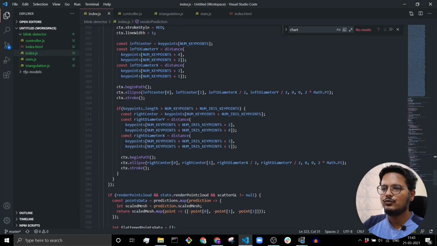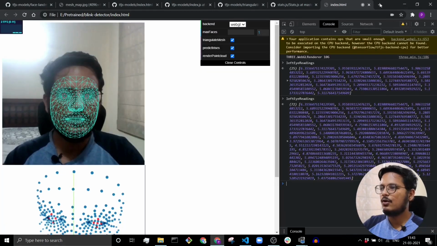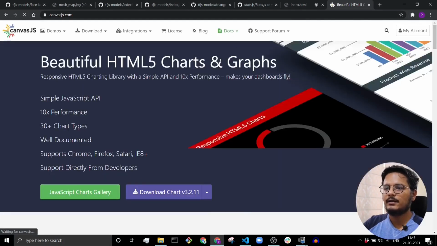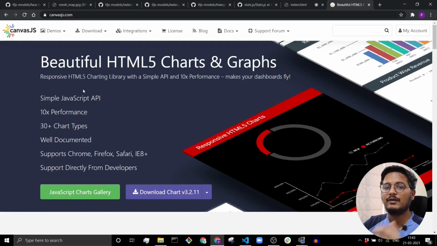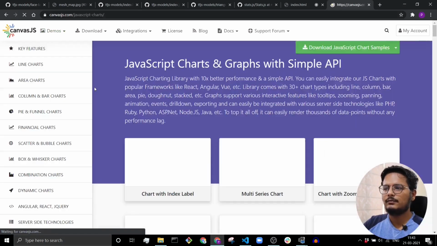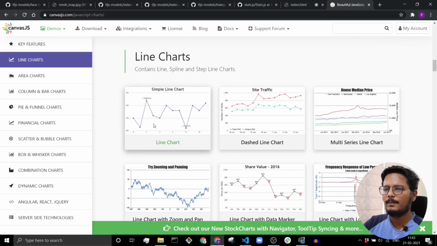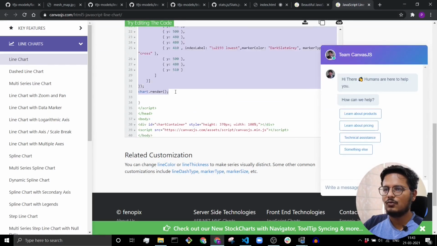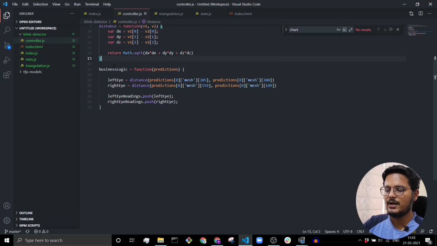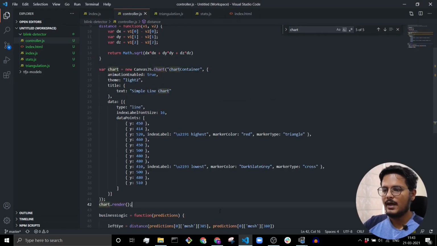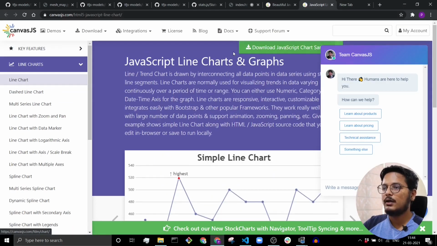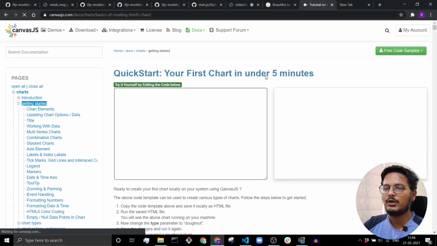For that, we want to use a library called canvas.js. So let's go ahead and check that. This is a library which you can use to create beautiful HTML5 charts and graphs. So let's see a little demo. We want to use line charts, and we'll just take an example of a line chart. We can copy this whole code into our controller.js, and we'll modify it later on. And we also would want to include the link of this file into our index.html so that this can be called. So let's see if we can get that in the chart documentation.